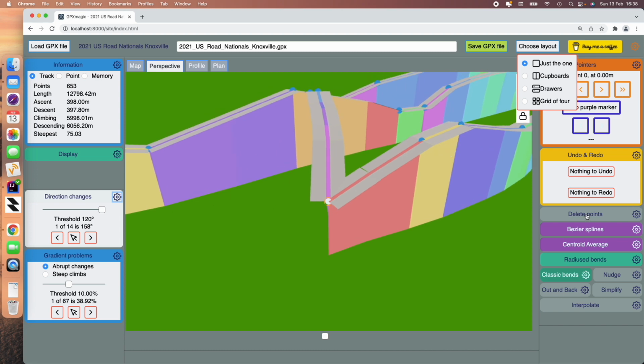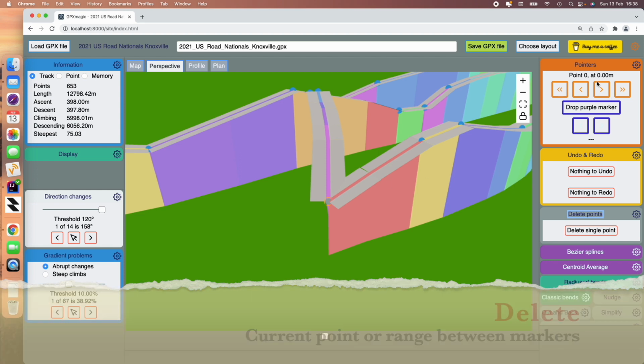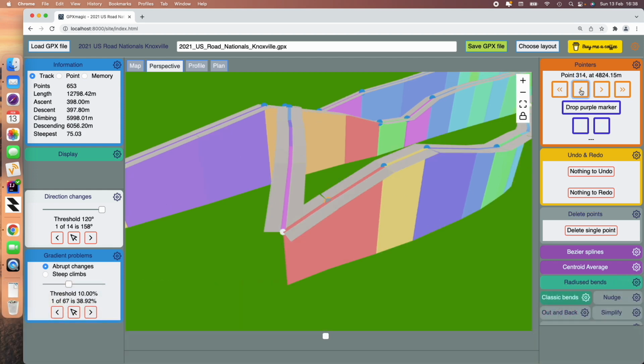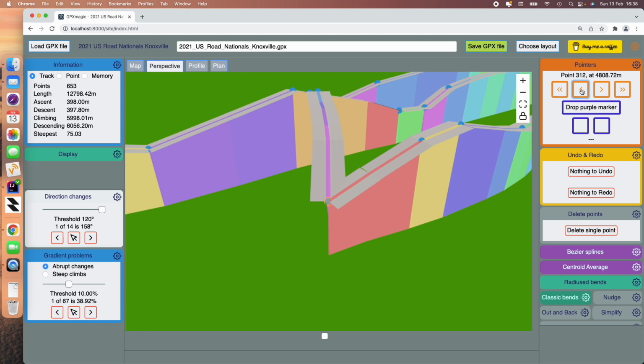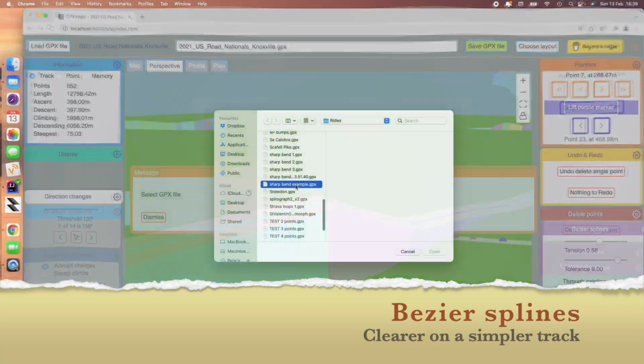We have delete functionality. Problem with these nasty changes is simply duplication of points. So in fact, if I just look at that bend there, I can see there's actually 2 points in a row there. Click, click, it stays there. If I delete one of those points, that particular problem will go away.